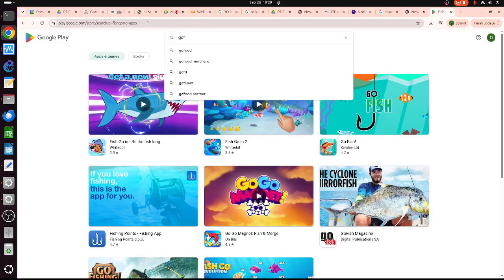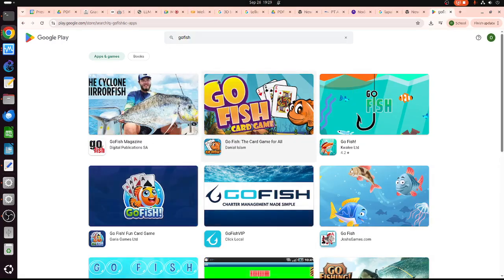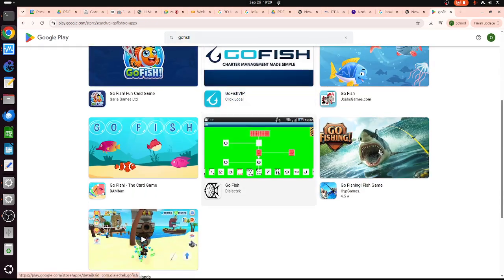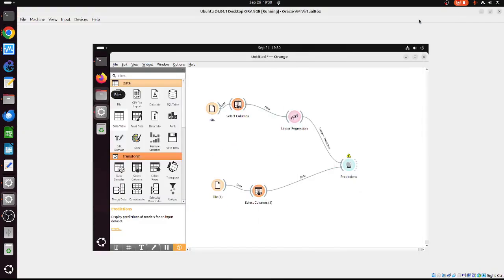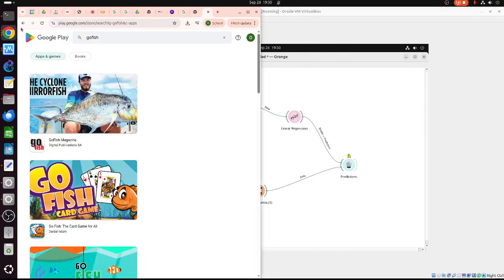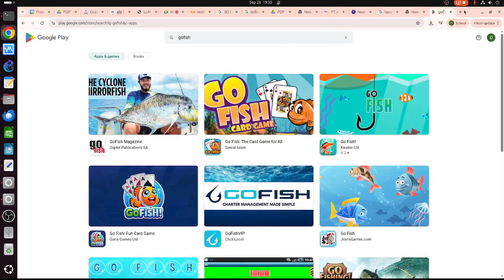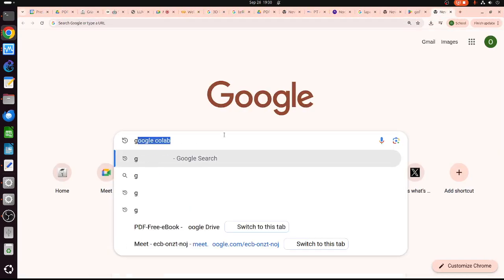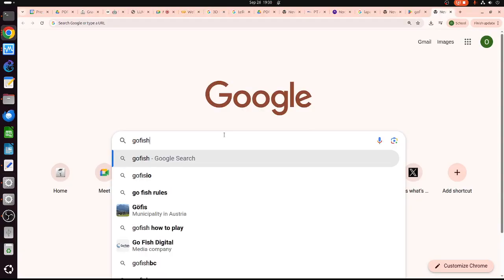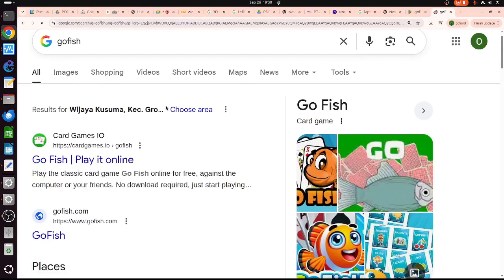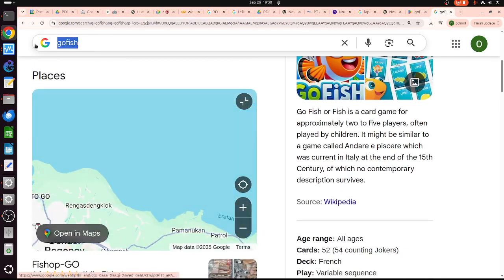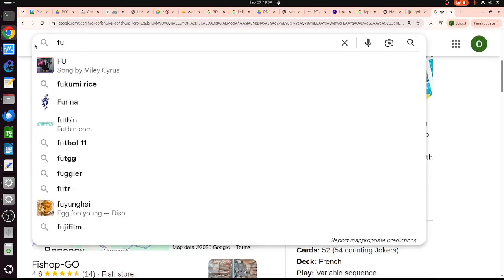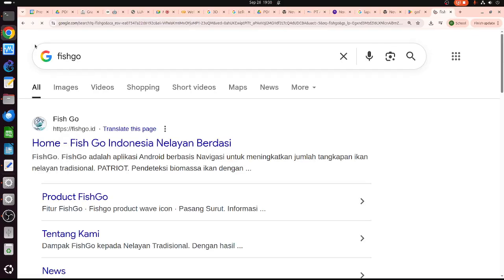Go Fish. Okay, it's gone. So basically, this application is like this. Let me show you. This is interesting actually. Sorry, not Go Fish. Fish Go. Fishgo.id.